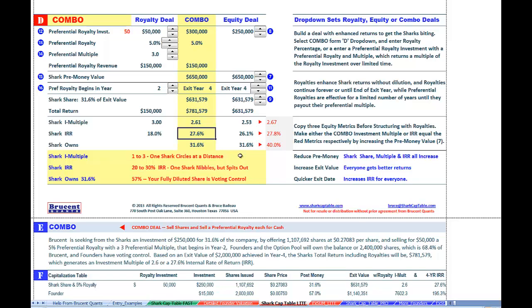Well, there it is. Now this is even a little bit better. We used to have about 34%. Now we got 31.6%. What a deal. So this is pretty cool.